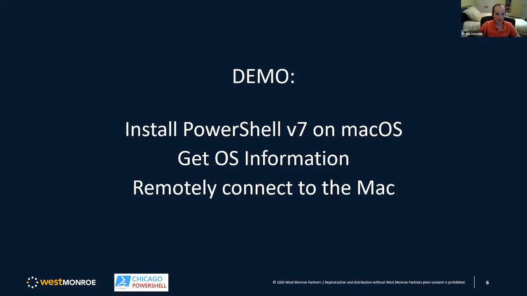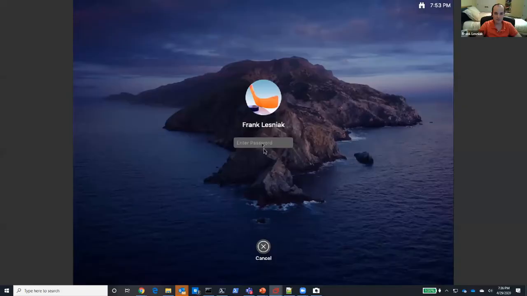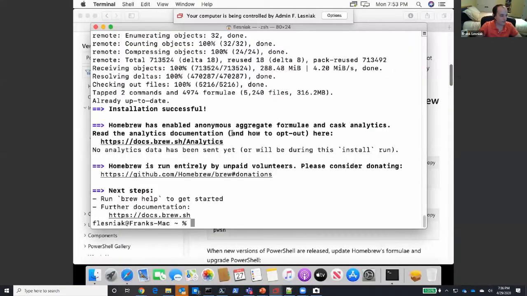So I'm going to flip over to a demo, and this is a live demo, so we'll see how it goes. Bear with me here. I'm going to drag over my remote connection to my macOS machine. This is a VM. Okay, here we go. So this is my Mac VM. The first thing I'm going to do is install PowerShell. Now, I've already taken care of installing Homebrew, which is the package manager for Mac. Anybody who is more developer inclined likely already has that installed, so you're not really missing much.